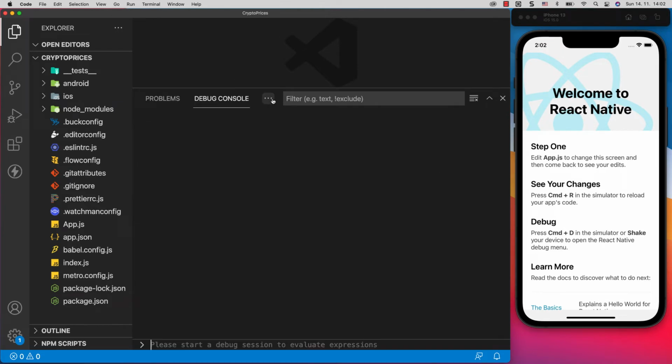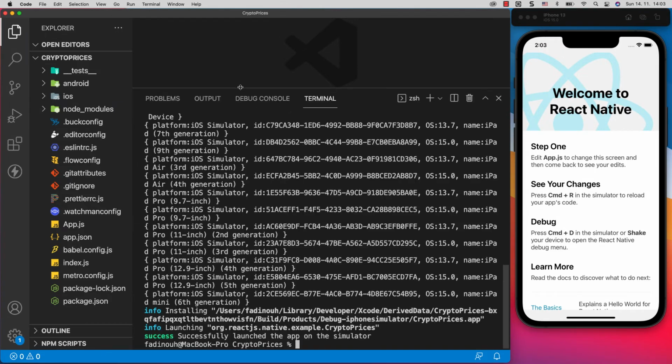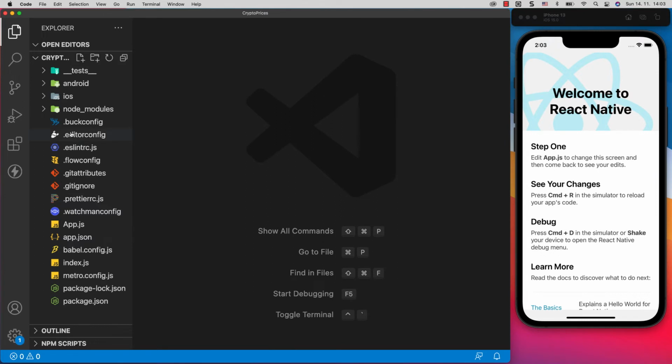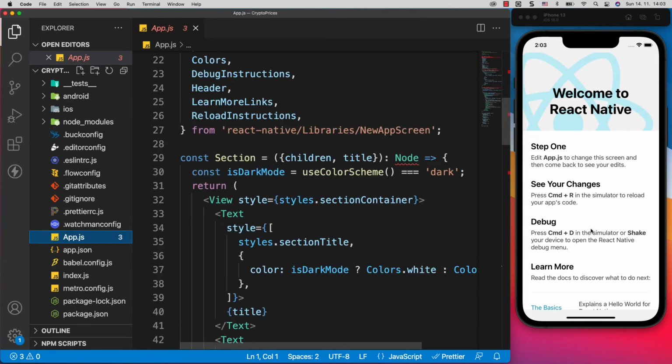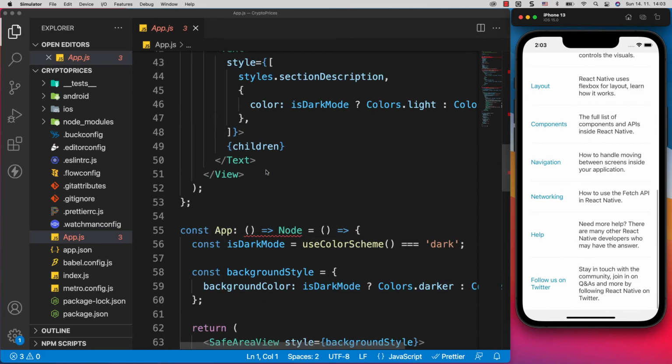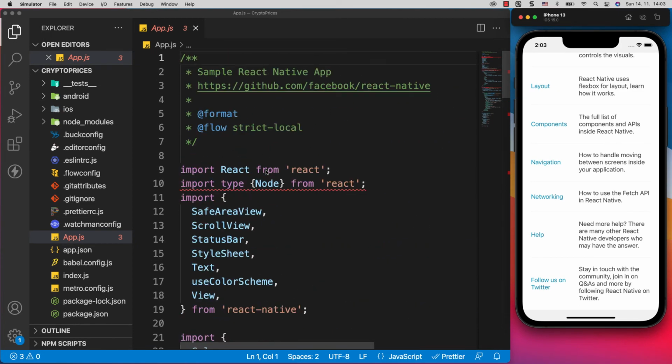So I am going to hide the terminal, and open our project. The entry point of a React Native project is App.js. As you see, everything which we see in this application is placed in this code. So for example, we can replace it with our design which we are going to make for the crypto app.